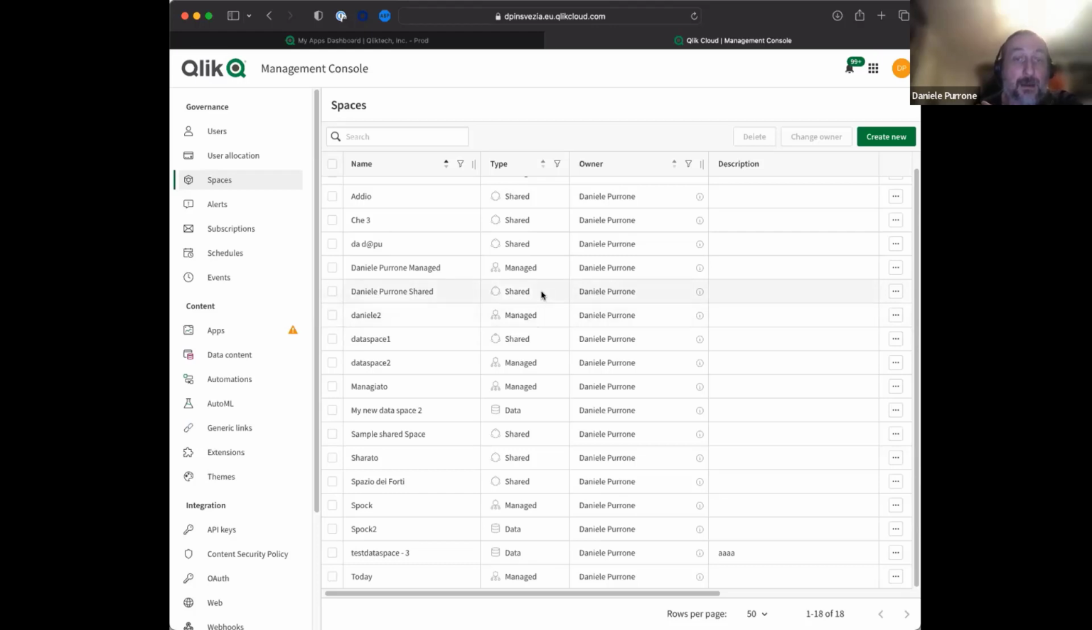So in most of the cases, that's true. Managed spaces are used for production, for presenting the applications that have been developed to users for consuming the applications, while the shared spaces are used for development.